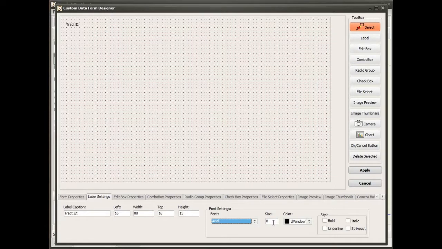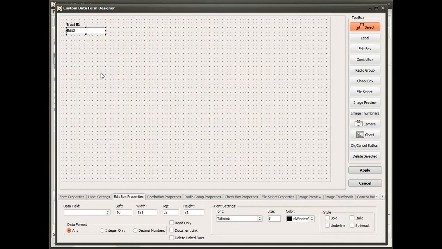I could change the size or the color, and I can also change the styling of the font. So in this case, by just clicking on the bold, I've now emboldened my caption. And now I'm going to place an edit box control underneath my label by clicking on the edit box control and just clicking underneath the label where I want to place the edit box.